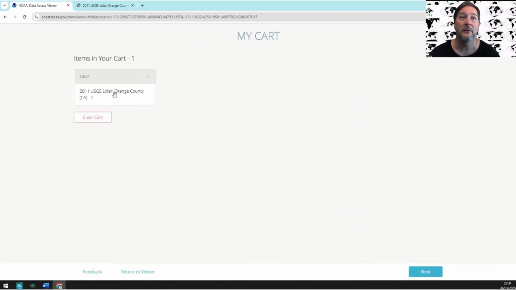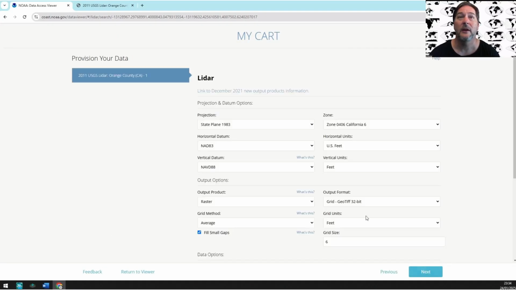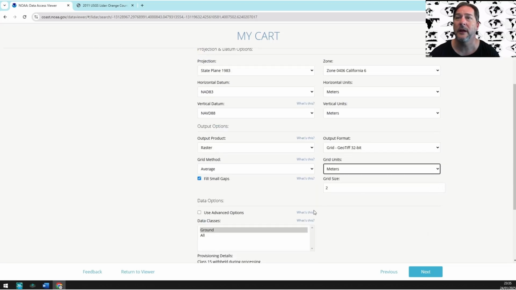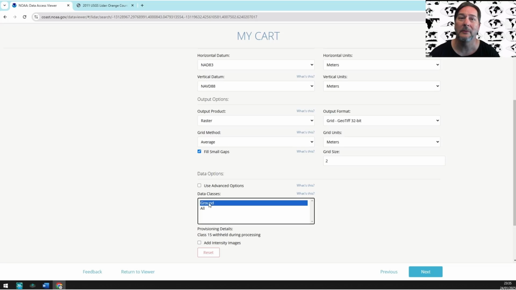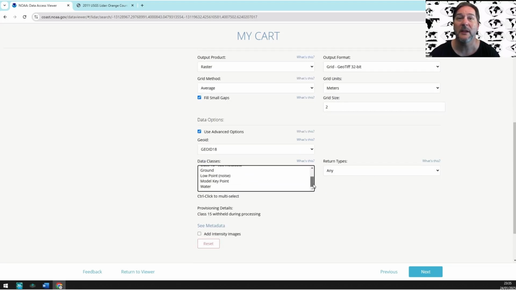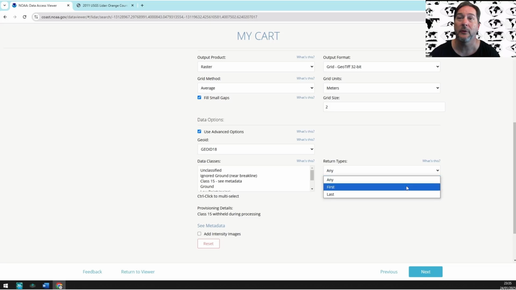So this is a 2011 LiDAR data set, and you've got a lot of options here. Now I don't want to be in feet, so I'm going to change everything I've got here to meters. And you could mess around with the grid size. I'm just going to leave it at the default. But what do you use for your classification here? You have to go to the advanced options to see this. If you wanted just ground points, you could probably grab just the ground.